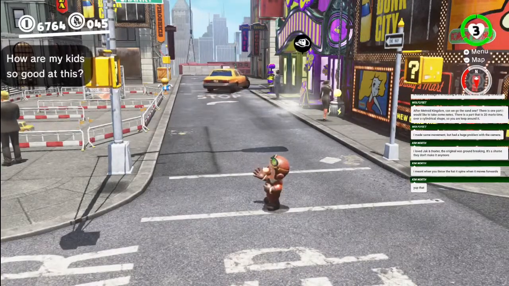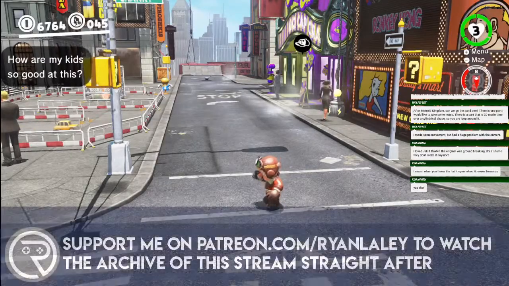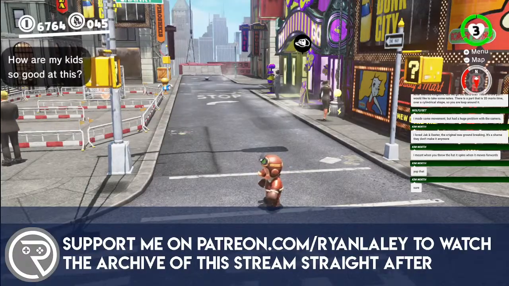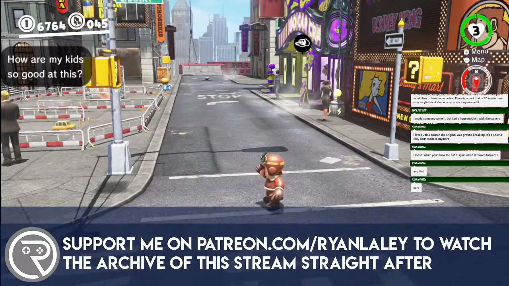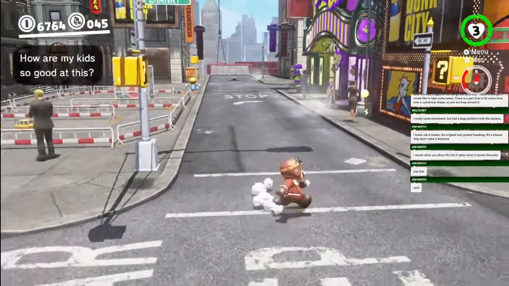After Metro Kingdom, can we go to the Sand one? This is the one part I'd like to get some notes. There's a part that is a 2D Mario time over a cylindrical shape, so you loop around it. Oh yeah, I know. I made some movement, but I had a problem with the camera. I love Jack and Dexter. The original was groundbreaking. The show didn't make any more.